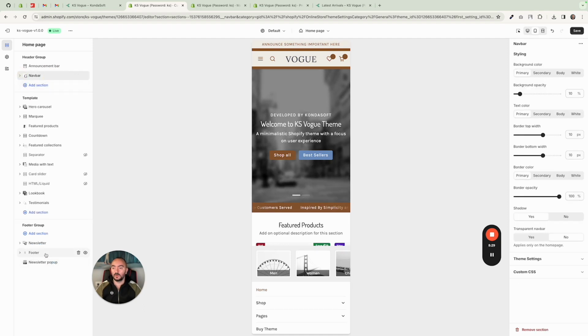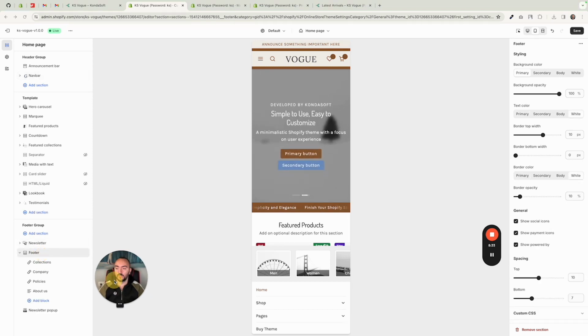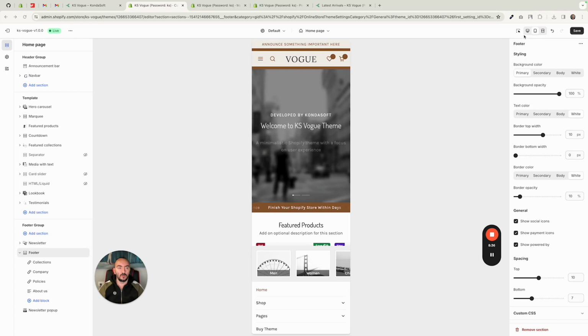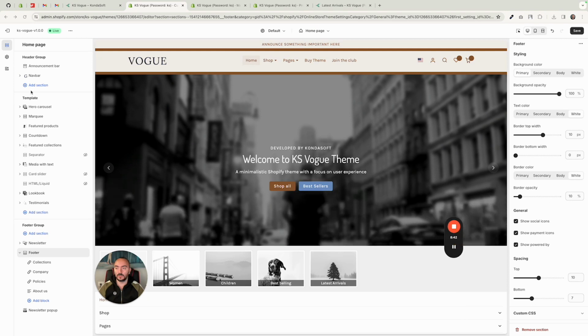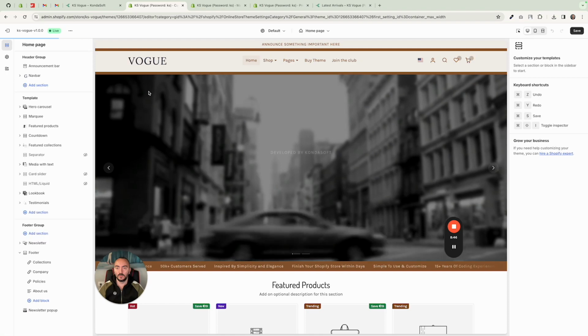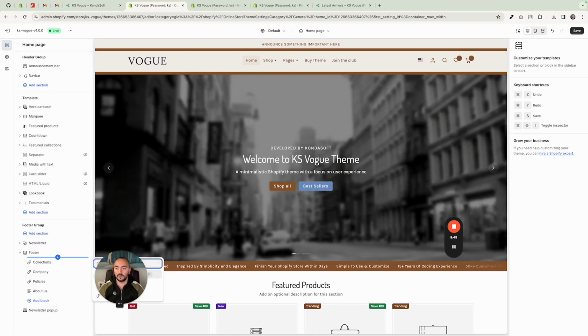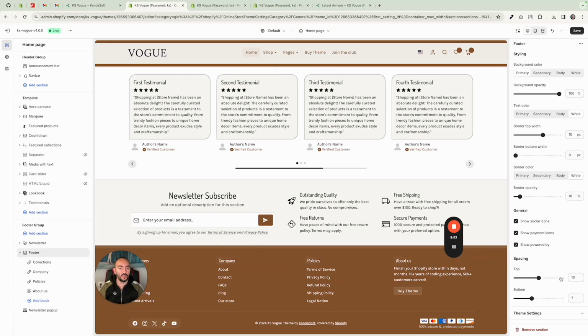Let's check now the sections on the footer. Let's check first the footer itself. Let's hit refresh and check the settings on the footer. Okay, for the footer again we have these robust styling settings that you can adjust the footer exactly as you want.